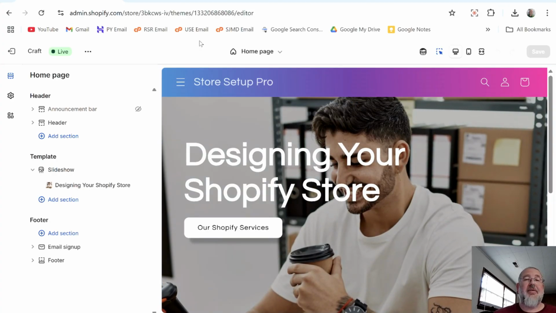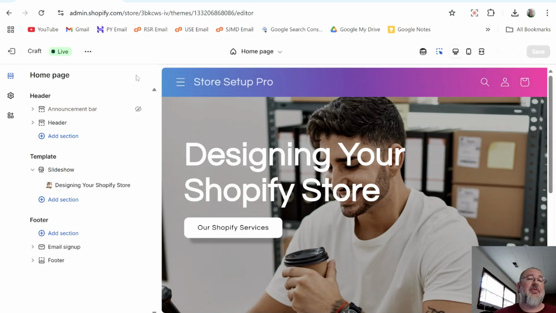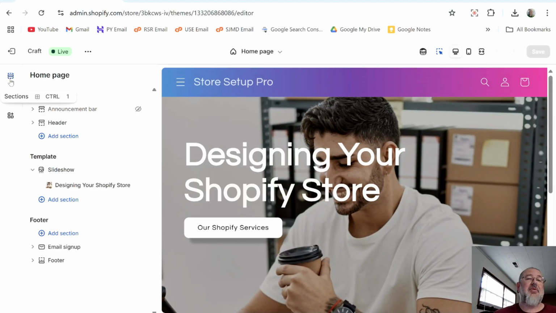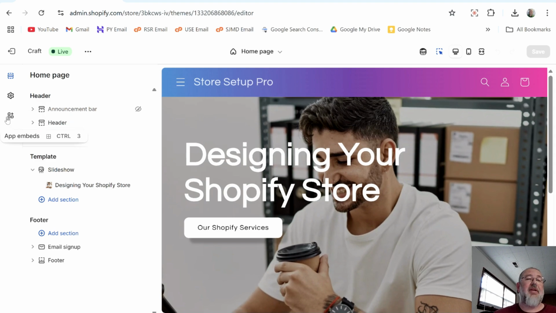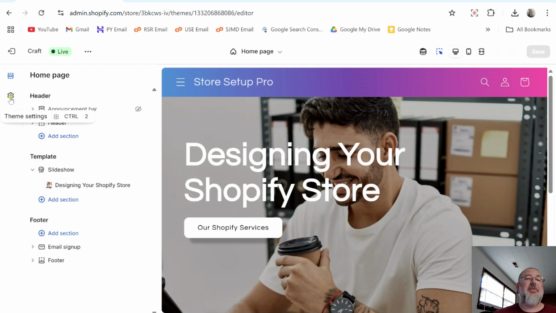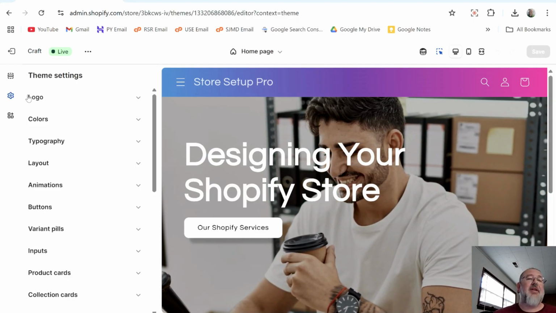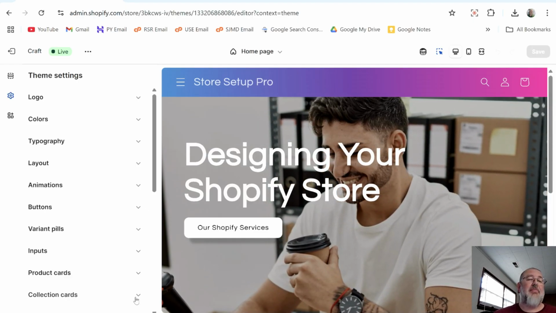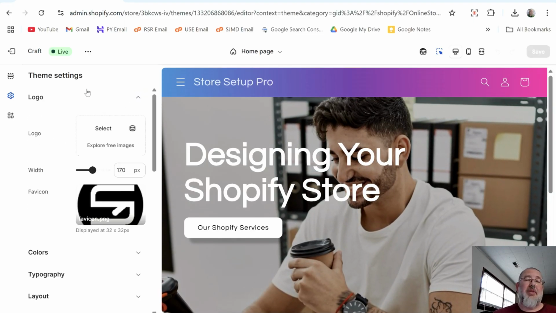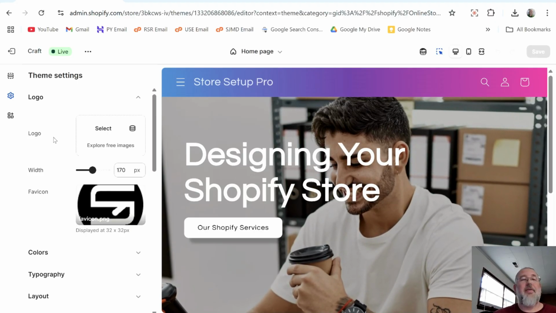It'll take us to the home page editing screen. And you'll see a menu of icons over to the left. You'll have the sections area, the theme settings, and the app embeds. You want to go ahead and click on the theme settings. It looks like a little wheel or a sprocket. And that'll take us to where you see a menu right here. The logo is, of course, under the logo menu. And it's the first option to upload here.